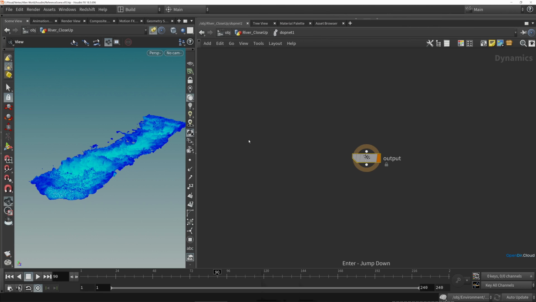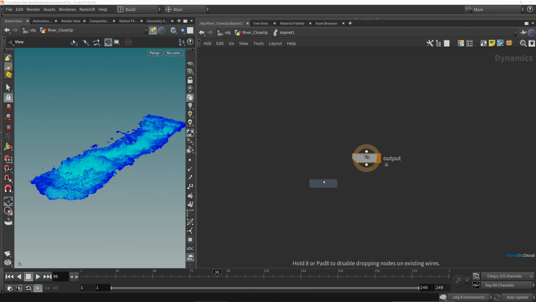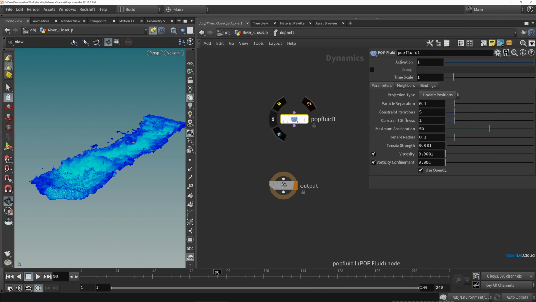And you can get some fluid-like behavior out of a more basic POP particle simulation. So if I drop in a DOPNet, go inside there and type pop to see some of our various pop forces, you can see there is this pop fluid option. And if you just want some more basic fluid-like behavior out of your particle sim, where these particles kind of try to stay stuck together and behave in a vaguely fluid-like way, then sometimes you can get away with just using this pop fluid with a basic particle sim.